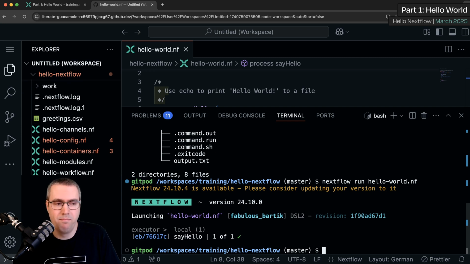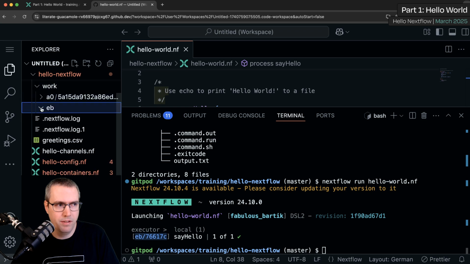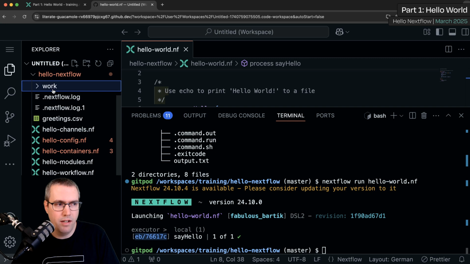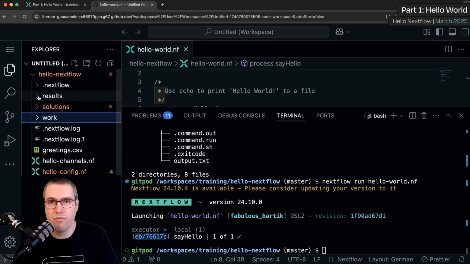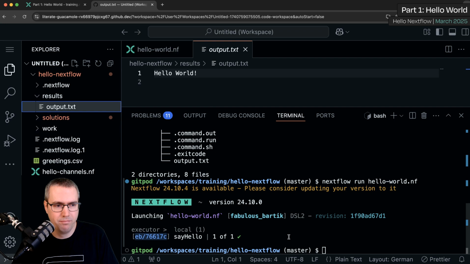Runs exactly the same, though note we have a slightly different hash this time. Nextflow will use a different hash every time you run the workflow, and we have a different set of work directories as a result. Here this one's called EB instead, but you can see all the files are the same. However, what's new this time is that we also have a directory called results. Within results here, we have our output file.